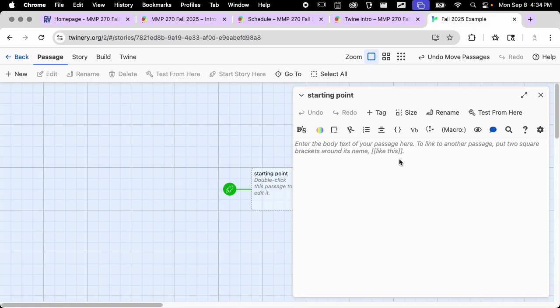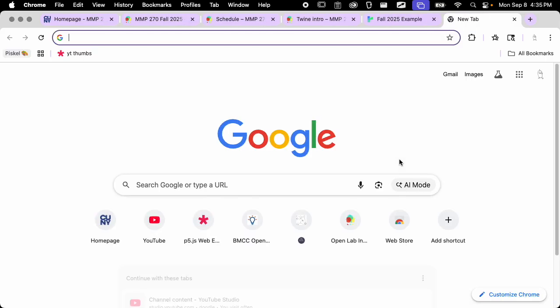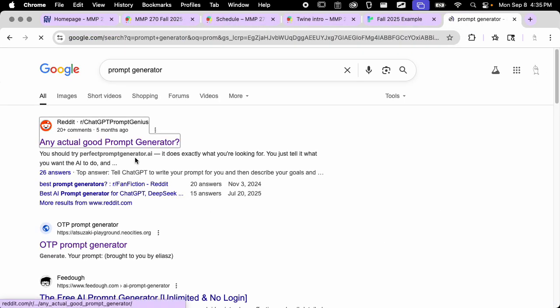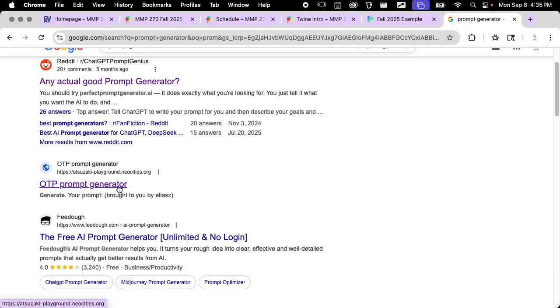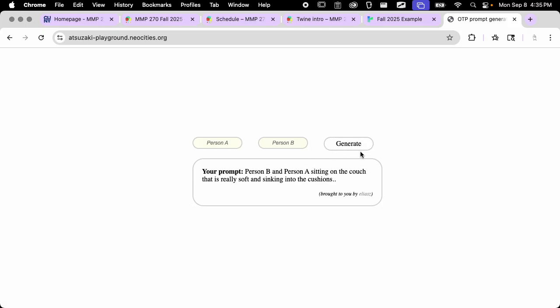You will want to obviously spend some time coming up with a concept. You can test some stuff out first, or you can use your prompt generator. I forgot I closed my prompt generator, so let's open it again, and let's generate a prompt. Person B and person A sitting on the couch that is really soft, sinking into the cushions. Okay, that's not it. Let's try another one. Okay, that's a little too romantic for me.